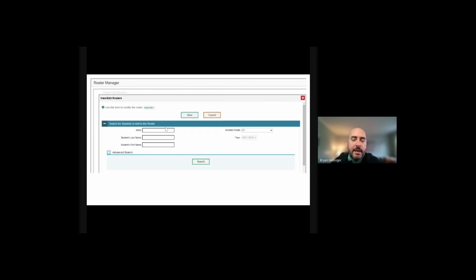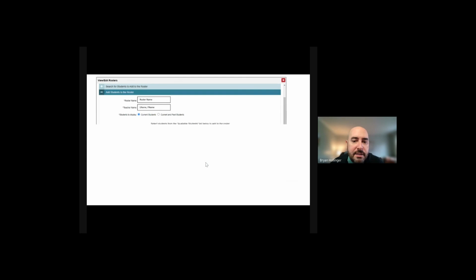And when we do that, we have an option. We're actually going to search for this student. If you know the student's SSID number, you can go ahead and put that in there. You can use their last name to search, their first name to search. You can narrow it down by their grade enrolled. And again, if any of that information is going to help, hit search.